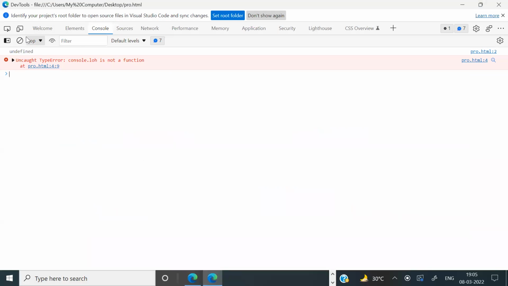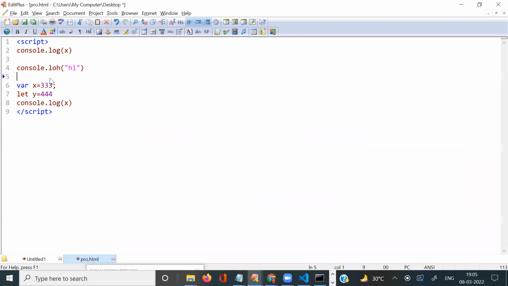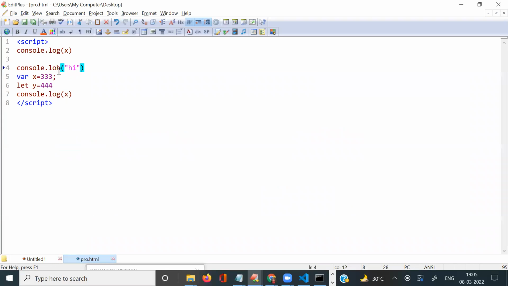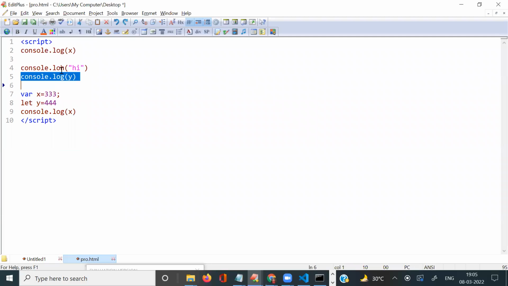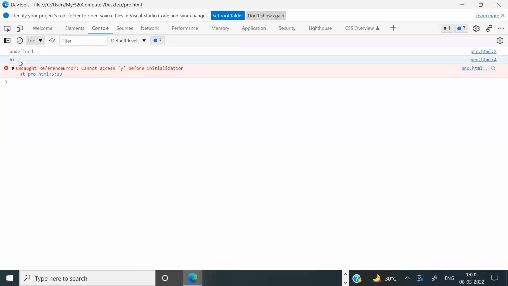Now refresh this. And if you observe this one, let me comment this line here. Save this and refresh. The console error is general. The actual mistake is in this location. Refresh it. You can see the hi message coming.